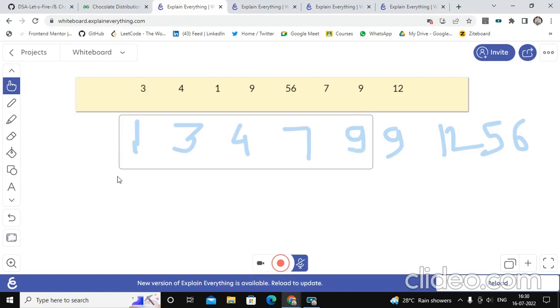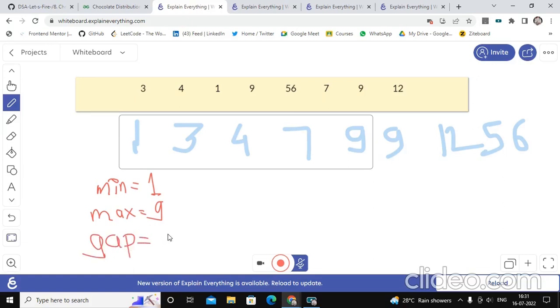So what we are concluding here is that we have the minimum number of chocolates in this particular window. In this window, how many chocolates do we have? Here the minimum is 1, and the maximum is 9. So what is the gap between them? 9 minus 1 is 8. So the gap between them is 8. Okay, cool, we found this 8.